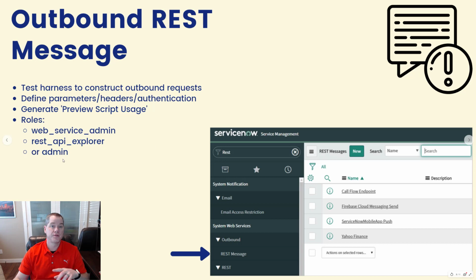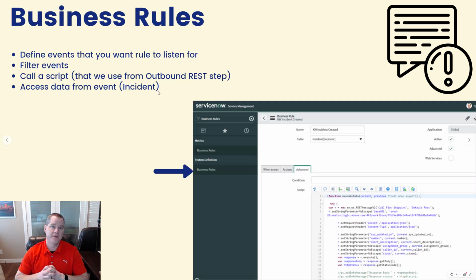You do need one of these three roles in order to access this tool. You've got the Web Service Admin, the REST API Explorer, or Admin. For the purposes of what I'm showing you here, I am logged in as an admin just because I'm in a personal ServiceNow tenant, but do be aware of those roles that you need. And that's the outbound REST message piece.